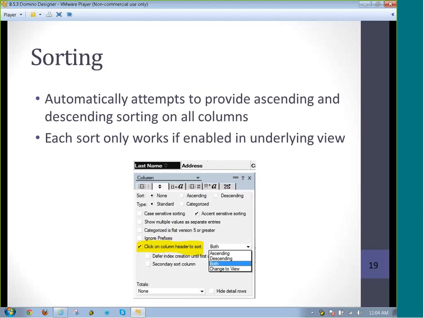So next I want to talk about sorting in the grid. The grid has this nice feature that it automatically attempts to give you ascending and descending sorting on every single column in the grid, but it's important to know that the sorting is only going to work if that sort option is already available in the underlying view. So in the screenshot here, these are the properties of a view column, and basically you need this click on column header to sort property, and if that's set to ascending or descending or both, that's what will allow the grid to sort the data in those directions.